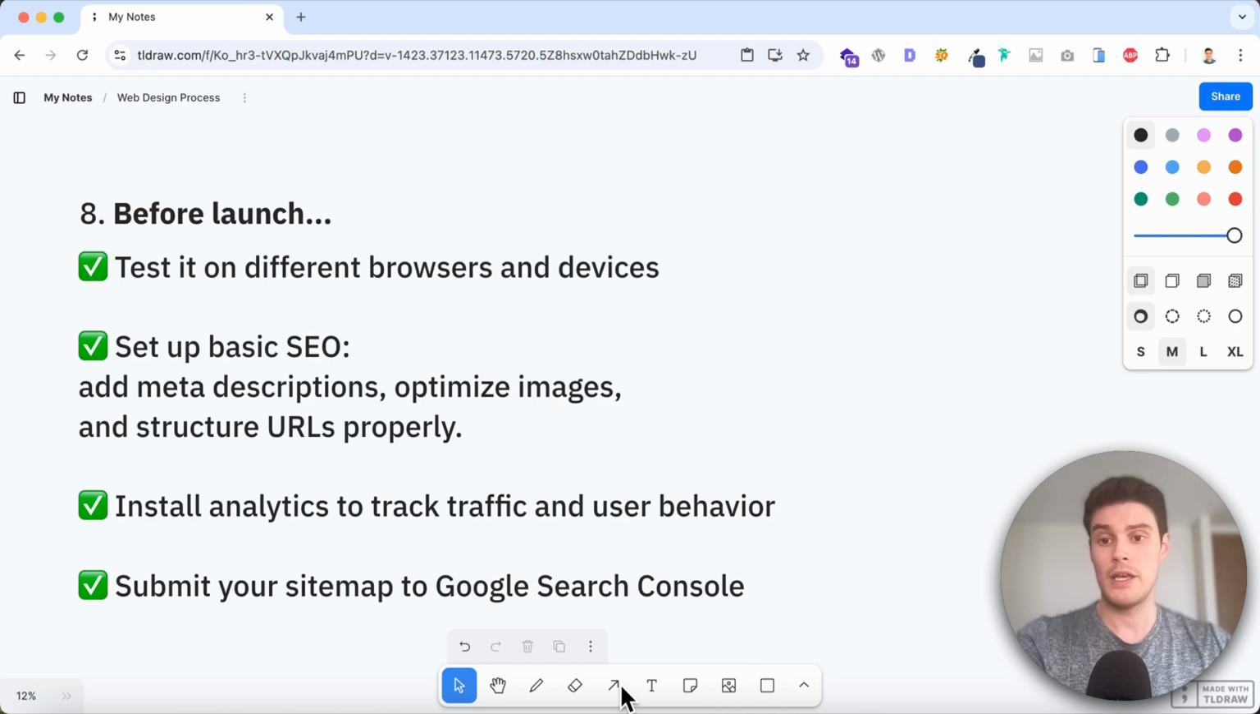Okay, so that's my complete web design process. If you follow these steps, you'll create websites that not only look good, but also work great for users.